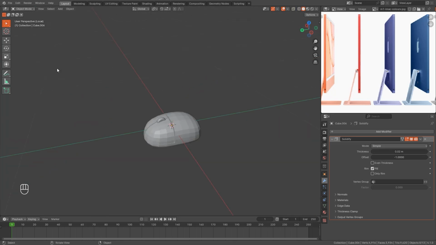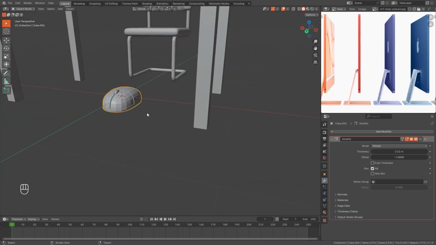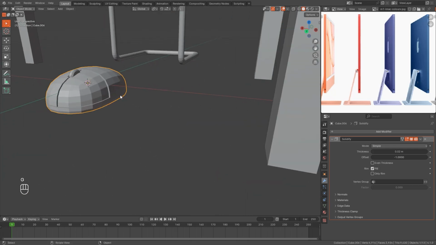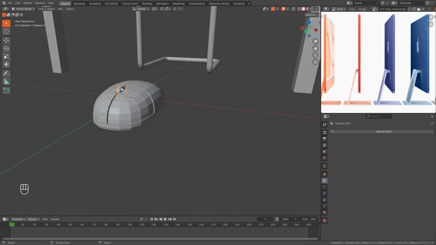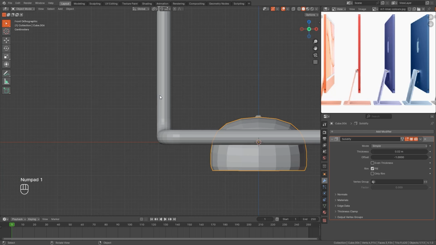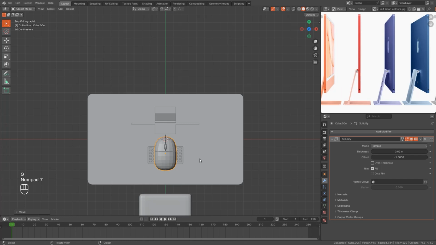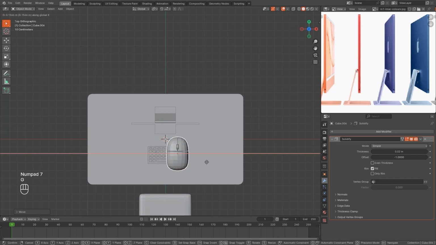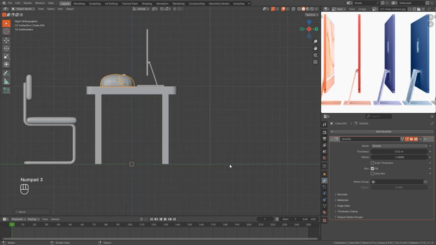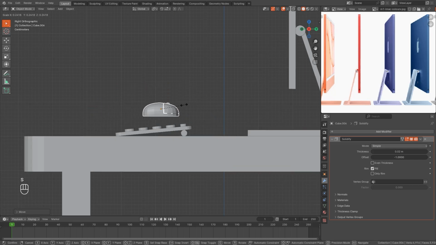Local view by pressing slash. Now let's move this mouse up. Remember, we need to parent this small middle mouse button. Shift select the mouse, Control P, object, select this object 1 and 3, and put this gigantic mouse here. It looks so scary next to this computer, so let's make it much smaller.